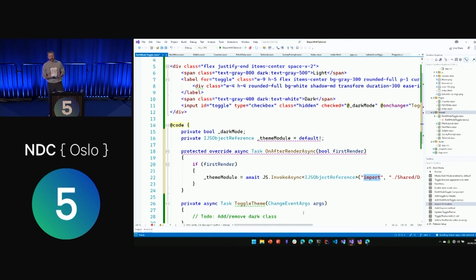But if you were using this in an application that only had JavaScript on a certain page, the user's only going to get that downloaded if they go on that page, and it's going to happen in the background. You're not going to have to care about it. We're not going to have to set up a reference to this in our host page or anything like that. Blazor is just going to take care of it for us. Lovely. So now we've got this in place.